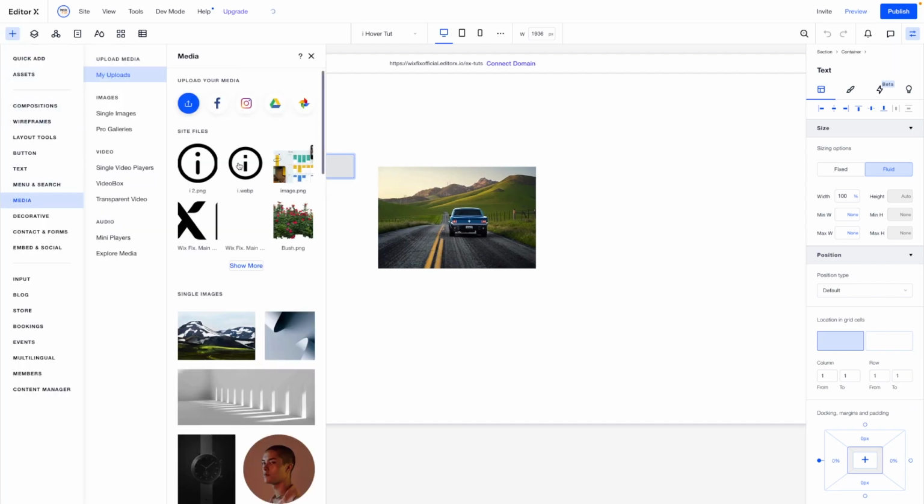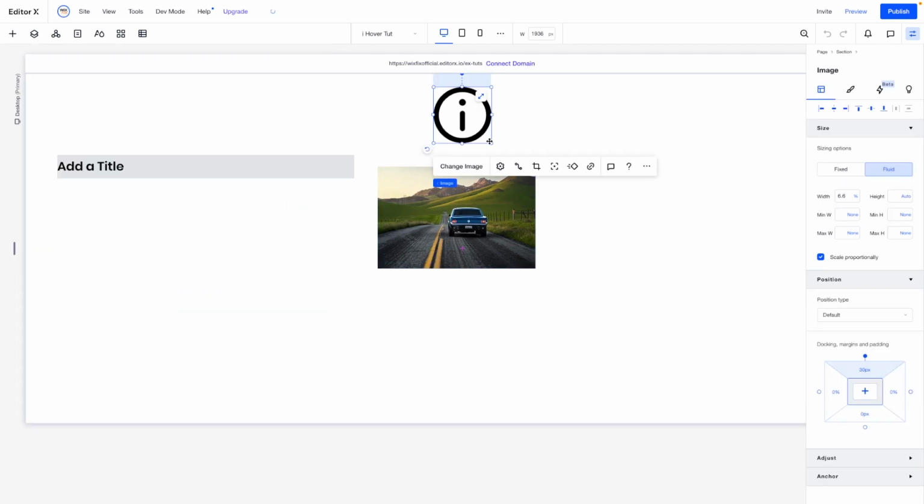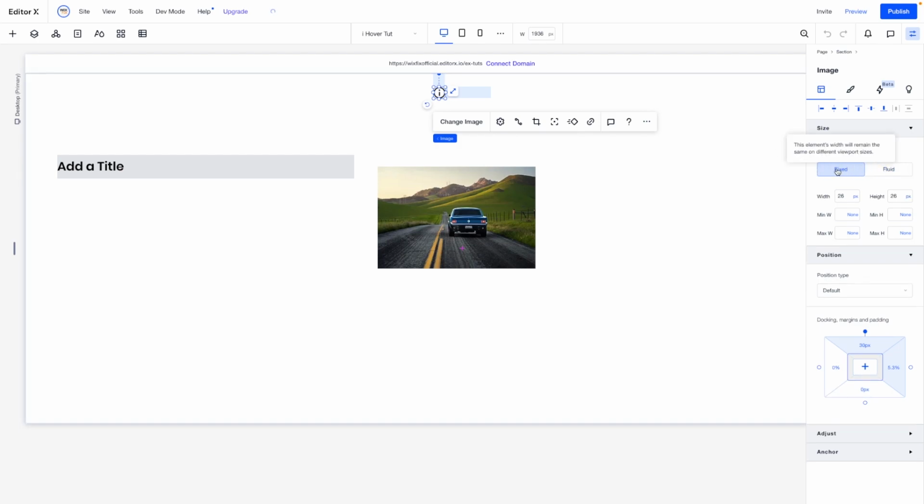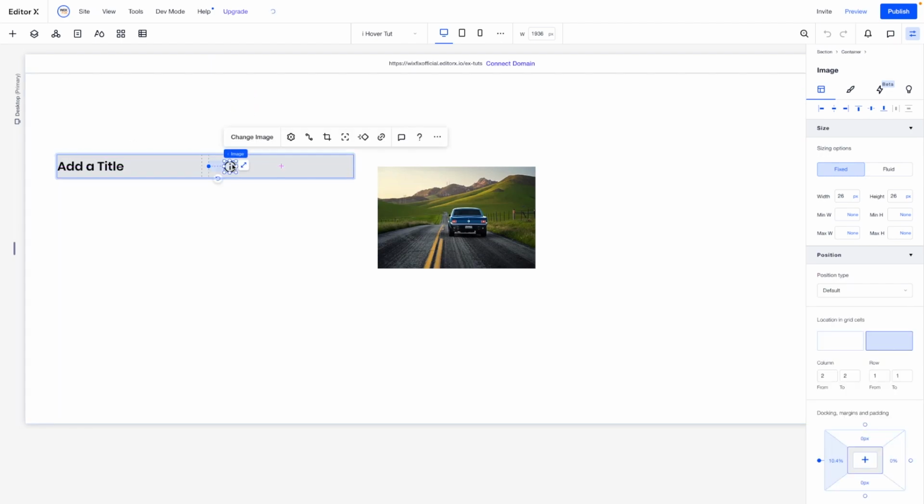So we'll come down to media. I just uploaded this one from the web, so we can drag this one out onto the page. Now, typically with these, I will make them pretty small. I think 26 by 26 looks good. And we'll switch this over to a fixed size so it doesn't get any smaller. Then we'll add it inside this right column. Make sure it is centered and sent to the left, just like that.